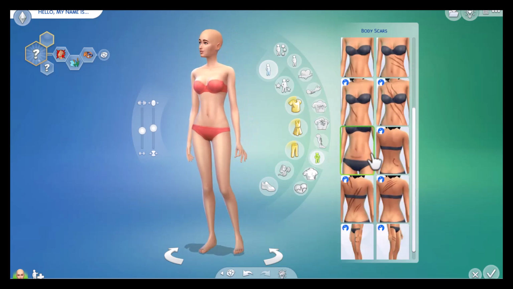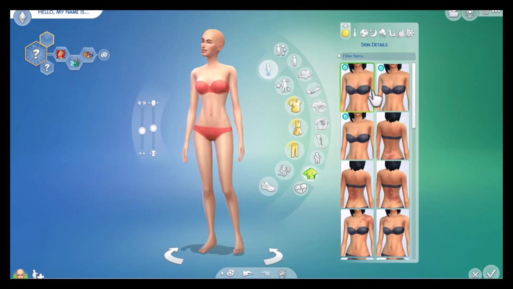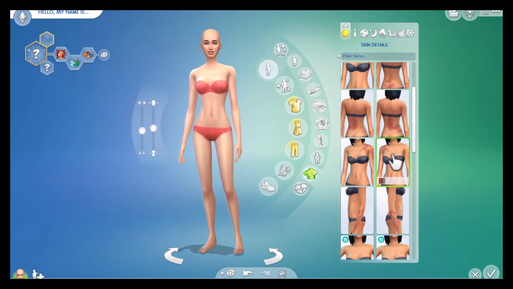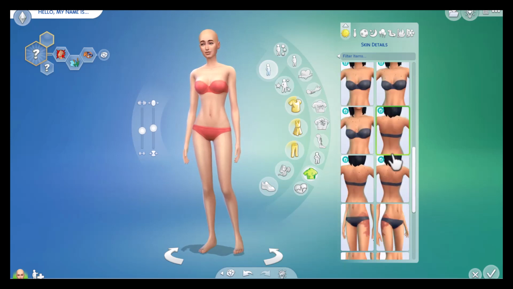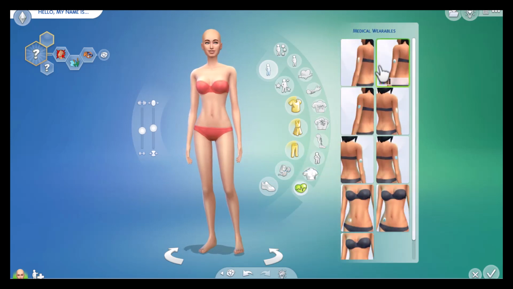and then body scars with lots of options, including cesarean. And we got different body markings such as freckles, birthmarks. Here we have medical devices.